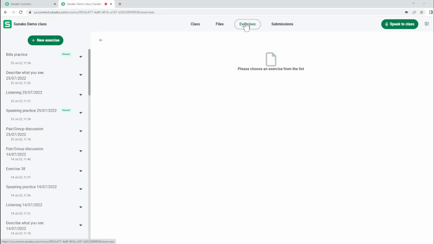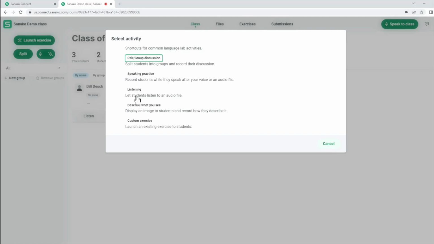So launch exercise, I'll go ahead and click it, and you'll notice we have some pre-designed exercises already made. And these are the ones where the teacher actually controls the exercise, not the student. So when you put them into a pair discussion, you will be splitting them into groups and you will be recording their discussions, and you can actually turn the recorders on and off and start and stop the activity. You're going to be in complete control.